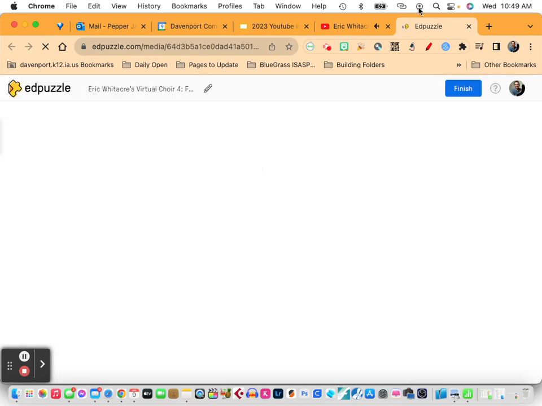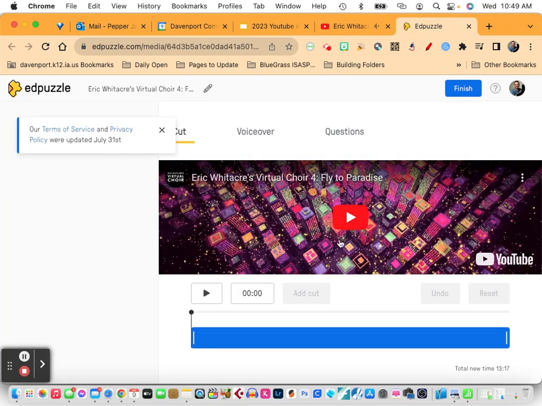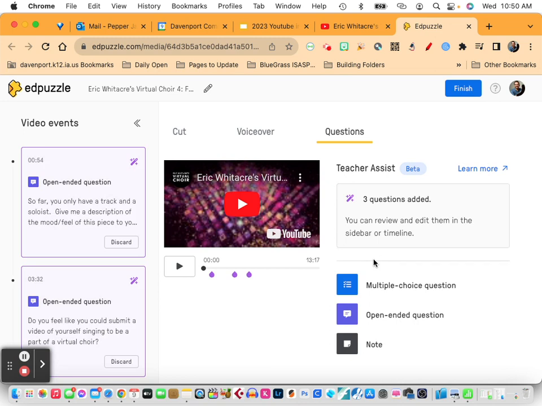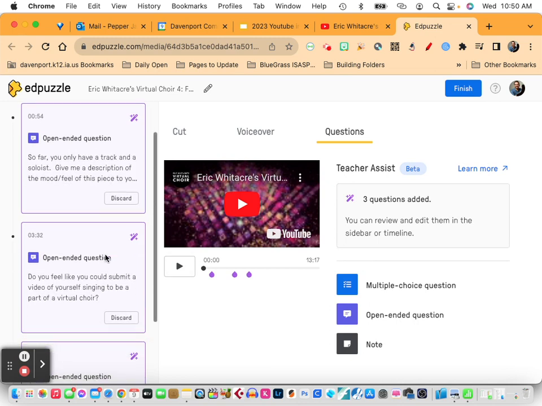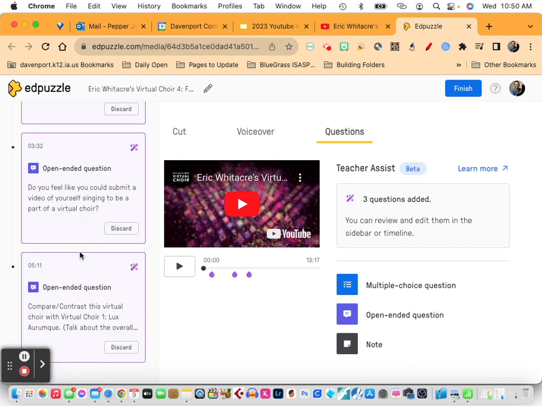Edpuzzle is sort of a separate account with this. But sure enough, it's popping up within. And you can do a voiceover tab. Do you want to edit and cut this, or do you want to add questions? You can add your own, or you can do the generate, and we'll do both, open-ended and multiple choice. So it just did 3 so far. Let's give me a description of the mood, feel of this piece, right? Do you feel you could submit a video yourself singing to be a part of a virtual choir? And that's part of the virtual choir that we're talking about.